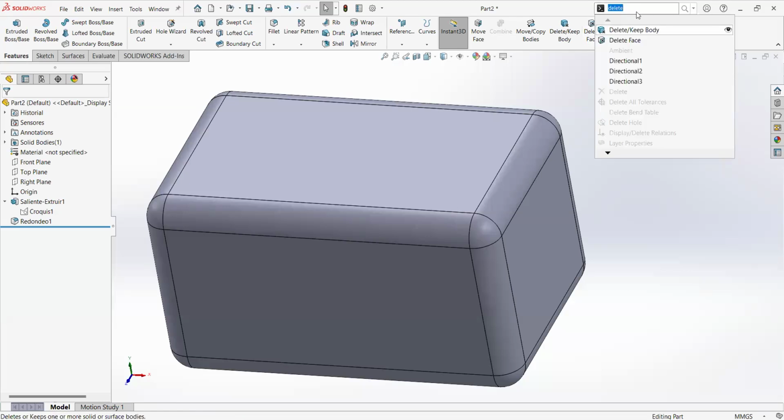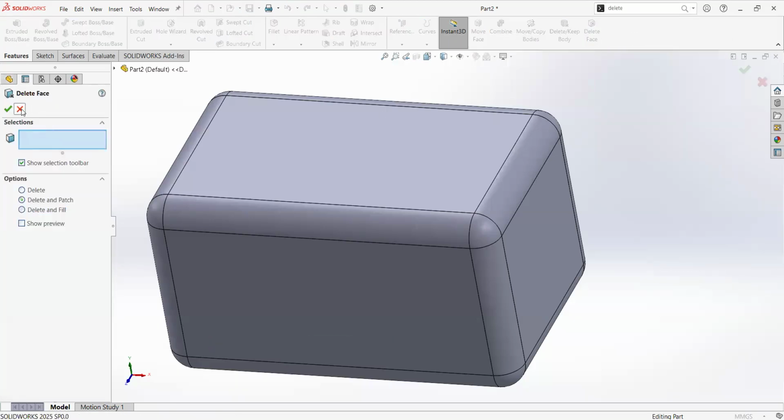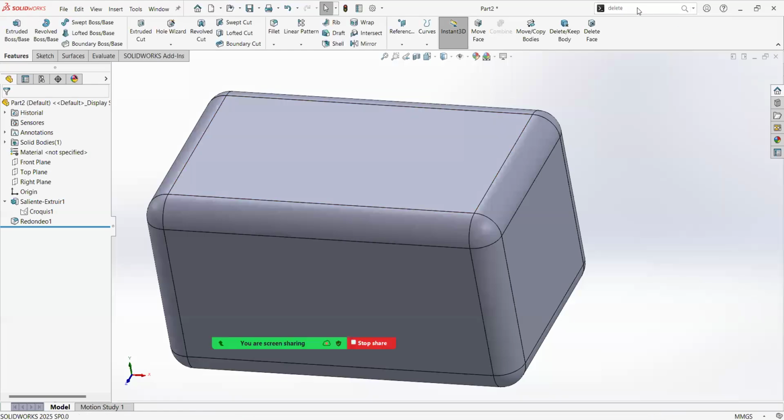Another option is to just type the command and then click, and the command is going to start. That's another one. But yeah, it is very nice.